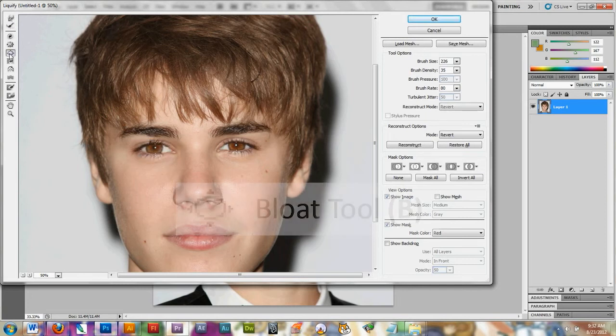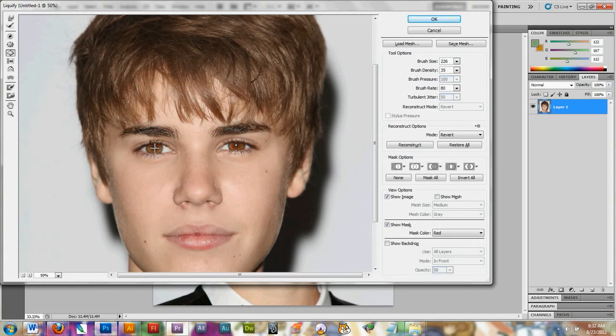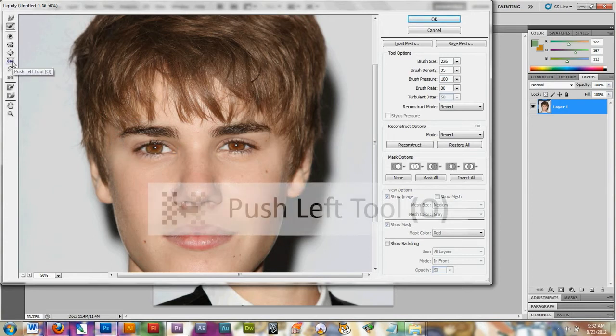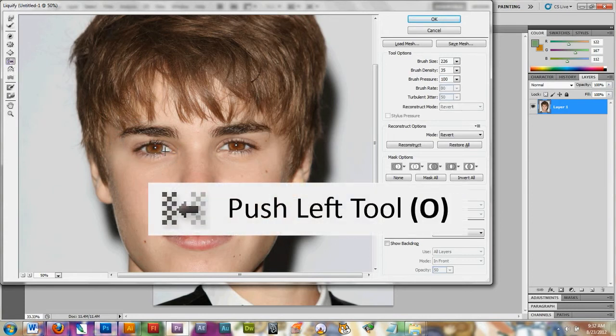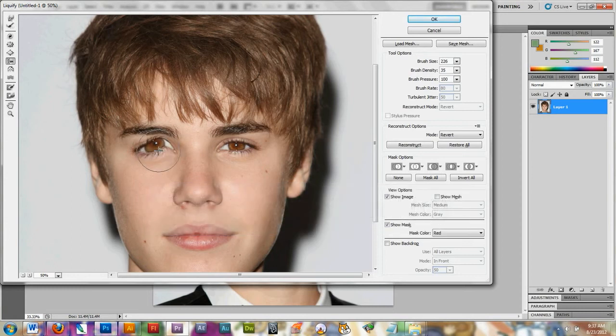Alright, the next tool is the Bloat tool. And this does the exact opposite of the Pucker tool. It just makes things larger. So if I click and hold down in his eyeball, it will keep getting larger and larger. The next tool is the Push Left tool. And this just kind of shoves the object around as you move your brush over it. You can slide things around.